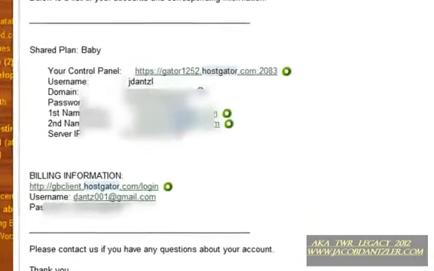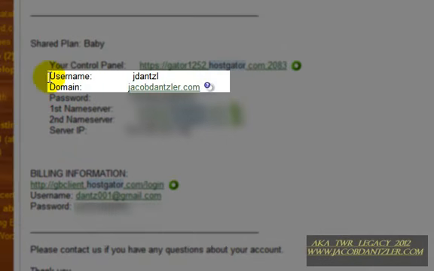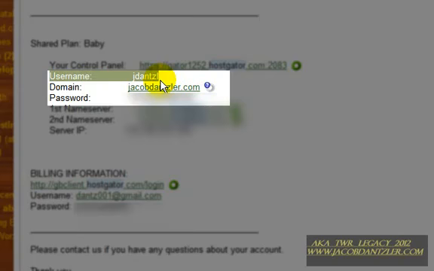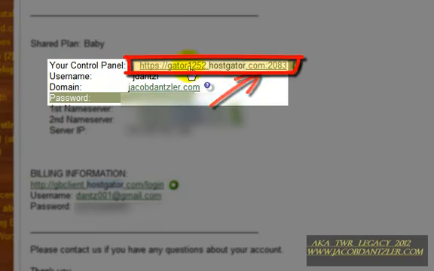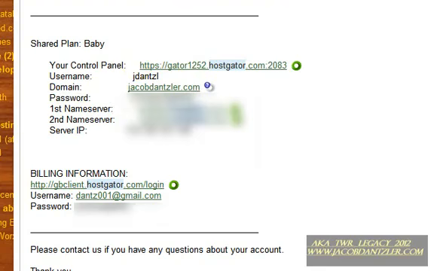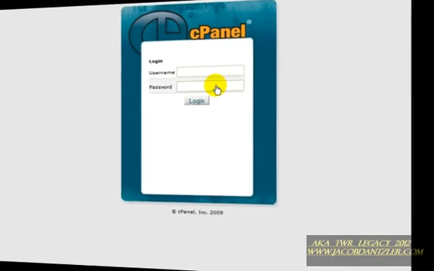It talks to you about what plan you had. It talks to you about your control panel, username, domain, and then password, and all this other information. What you need to be concerned about is your username here, and then your password. And you want to use that information when you click on this link here. What I would highly recommend everybody do is to just click on this here. And once you click on that, you're going to head over to your control panel that looks like this.